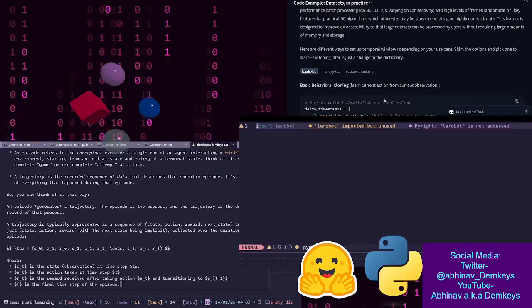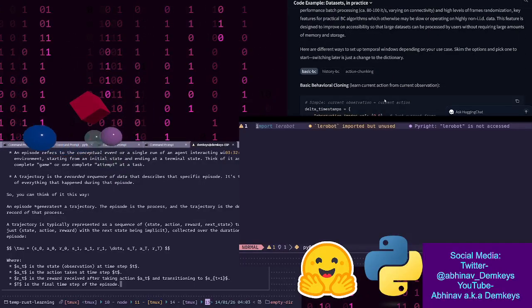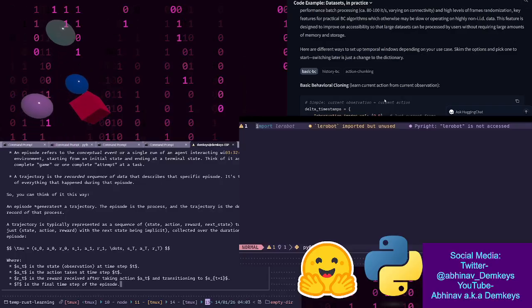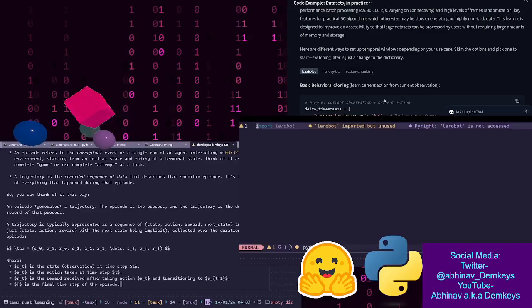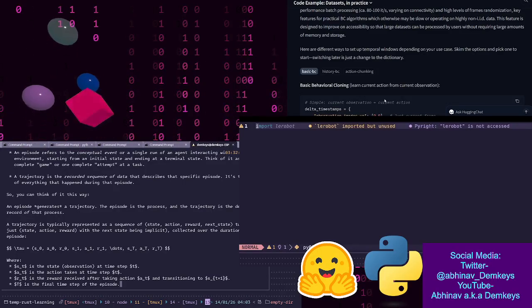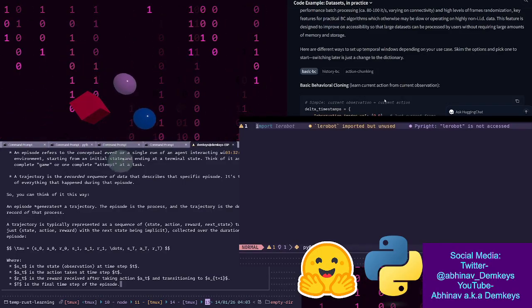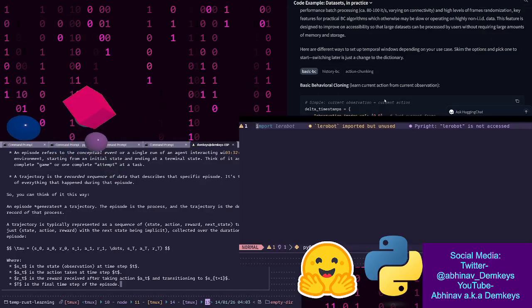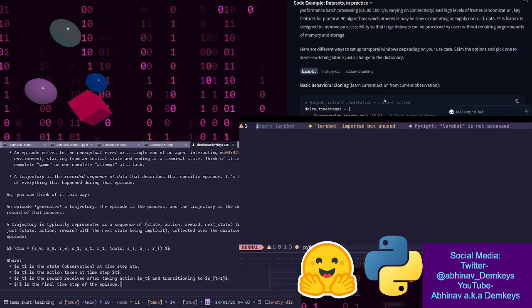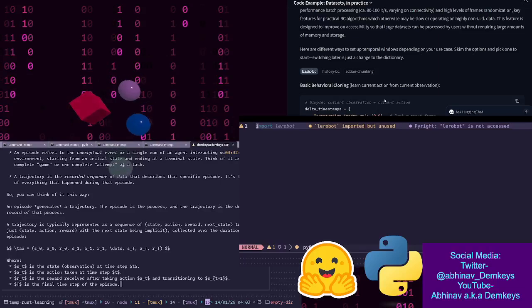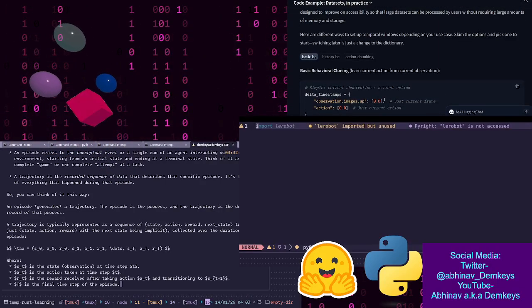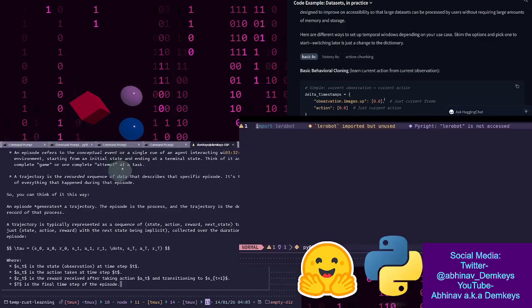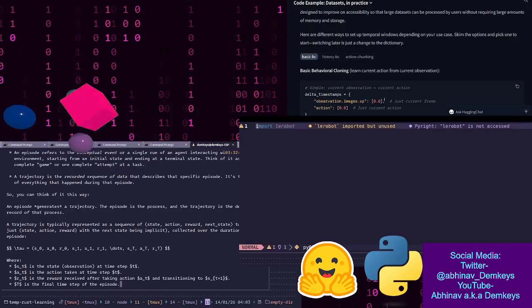I'm continuing reading the course thing now. This feature is designed to improve accessibility so that large datasets can be processed by users without requiring large amounts of memory and storage. Here are different ways to set up temporal windows, depending on your use case. Skim the options and pick one to start. Switching later is just a change to the dictionary. Really?